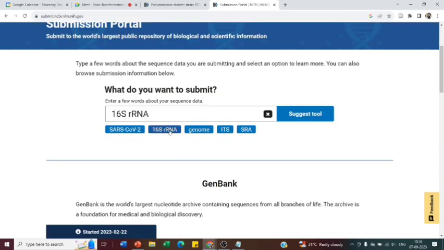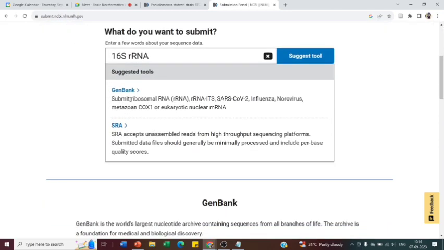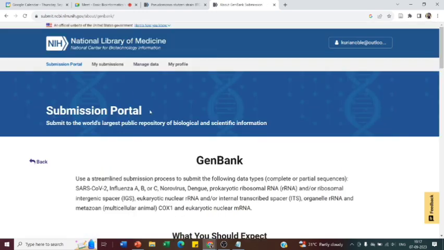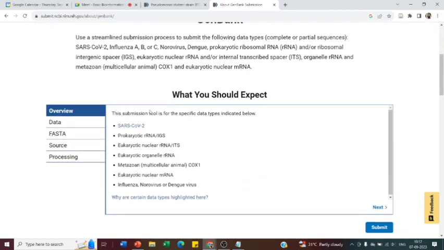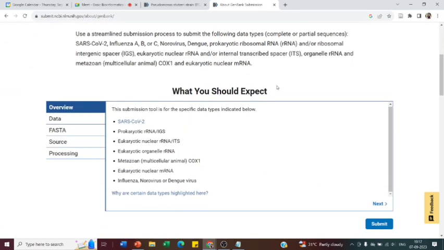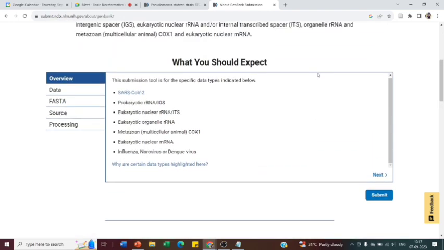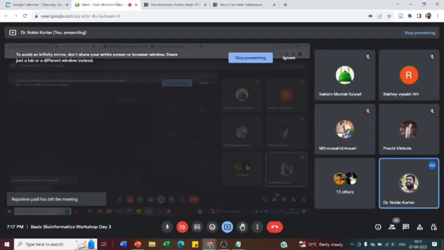Then I will click 16S rDNA. I am going to submit 16S rDNA to GenBank. Unassembled reads of high throughput sequencing, NGS sequences etc., you can submit to SRA, or else you can submit to GenBank. Usually I have submitted to GenBank, so I am just showing that. Then it will direct to the GenBank submission portal. You need to fill all these things so that you can proceed. Take care while filling these, because all of this will appear in your GenBank format.